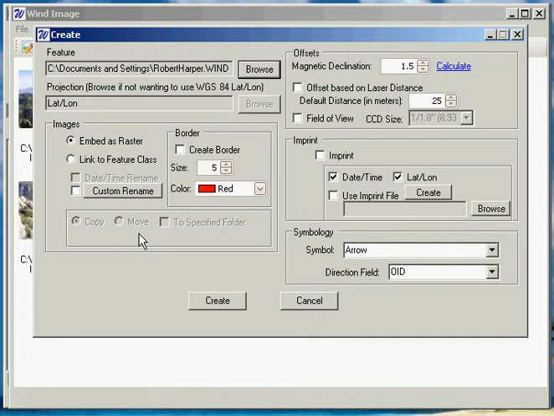By default, WindImage places the images in the directory where your new or appended feature class or your new shapefile will exist. You may also select another location to store your images in by checking the To Specified folder box. Next, if you would like to have a border around your images, then simply check the Create Border box and your images will have a border around them when displayed in your maps as thumbnails. Of course, you can also change the size and color of the border if you choose to include them.